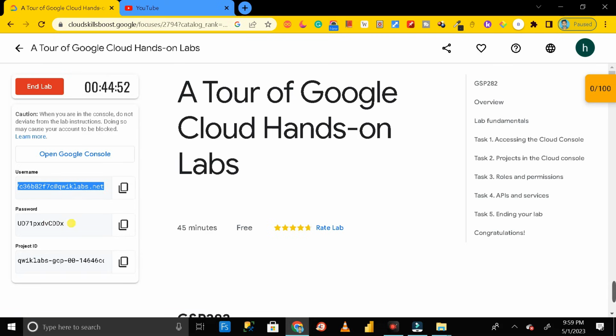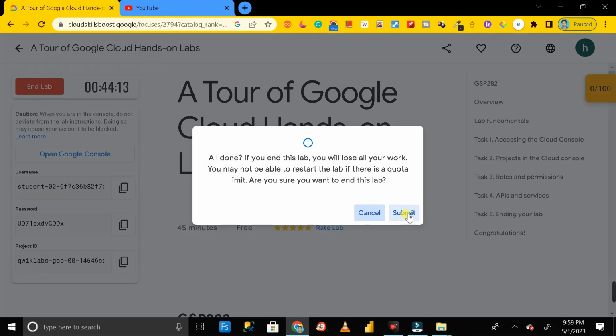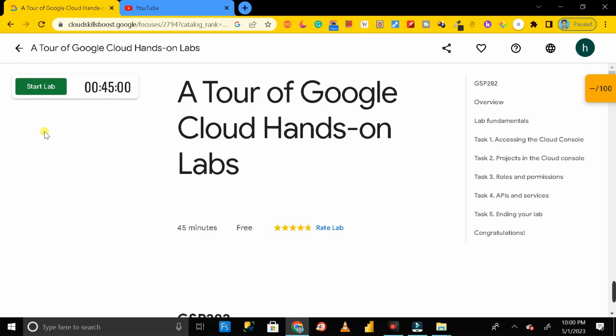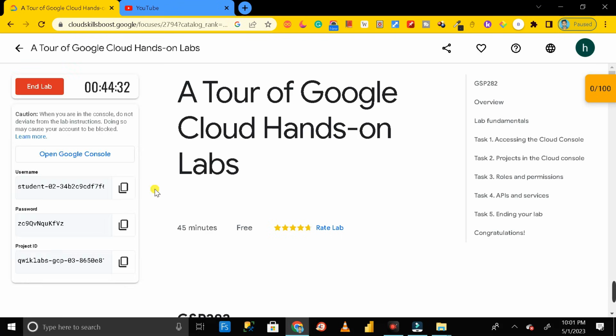Okay, and this is the username, and this is the password, right? So just use it wherever you want, and then after completion of your work just click on end lab. Okay, then click on submit. All right, then again click on cancel, and do the same thing again and again to get unlimited numbers of email accounts. All right, so in this way we can create unlimited numbers of Gmail accounts free of cost.